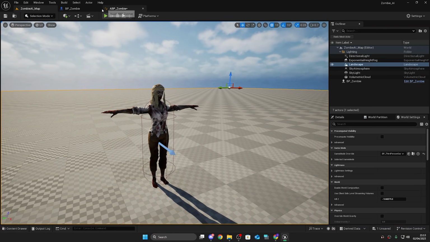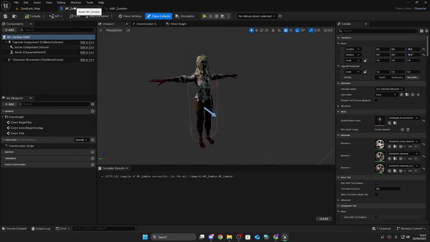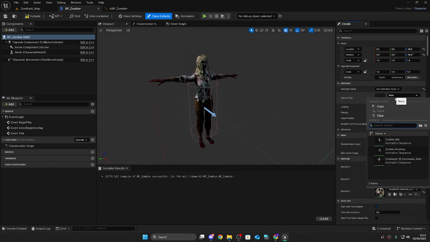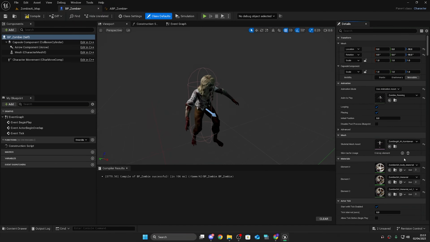And what is the reason for that? That is because in the BP zombie blueprint, we've not changed the animation blueprint. Now, if we wanted to use one singular animation, we could actually just do it like this. It would always be doing that, but it'd be hard to add, well, you can't add movement as far as I know.